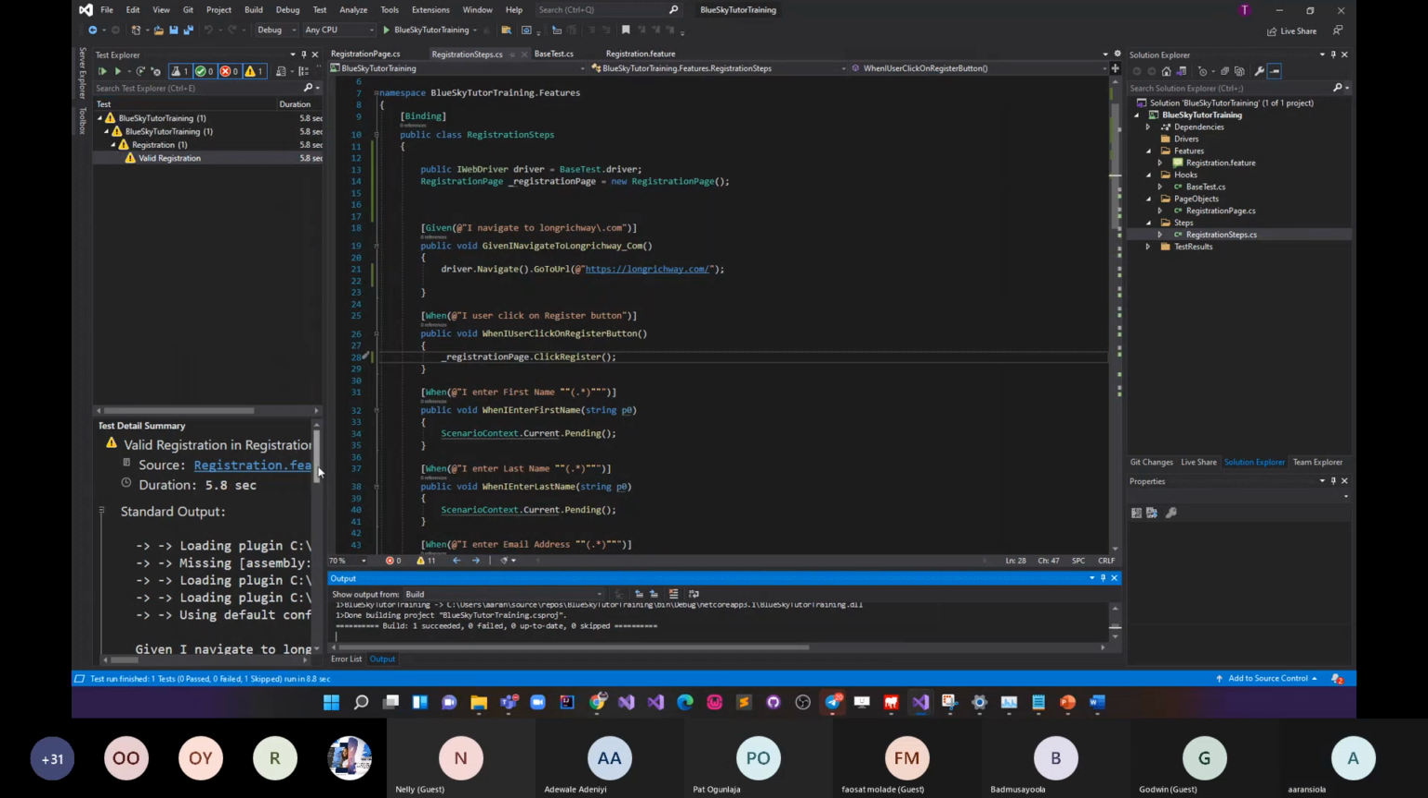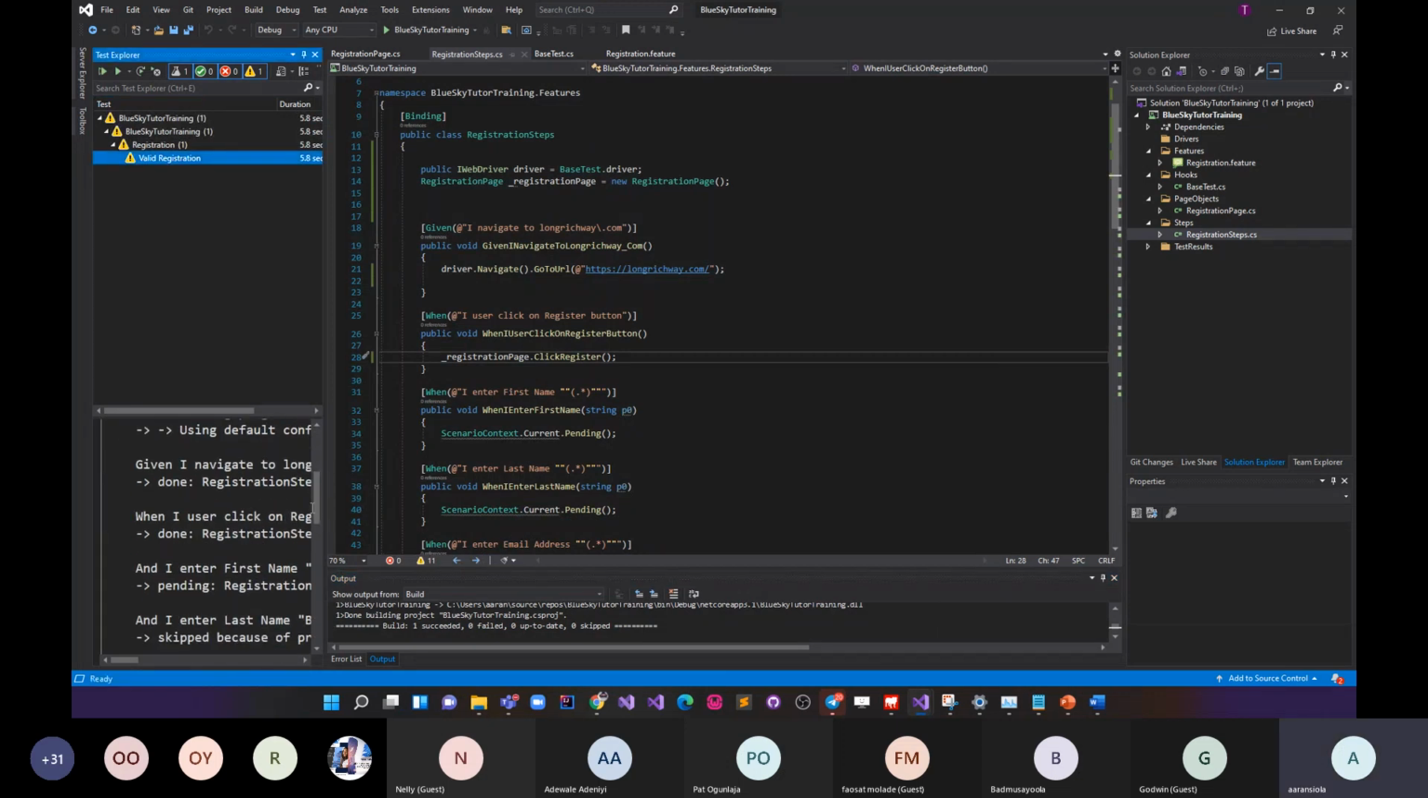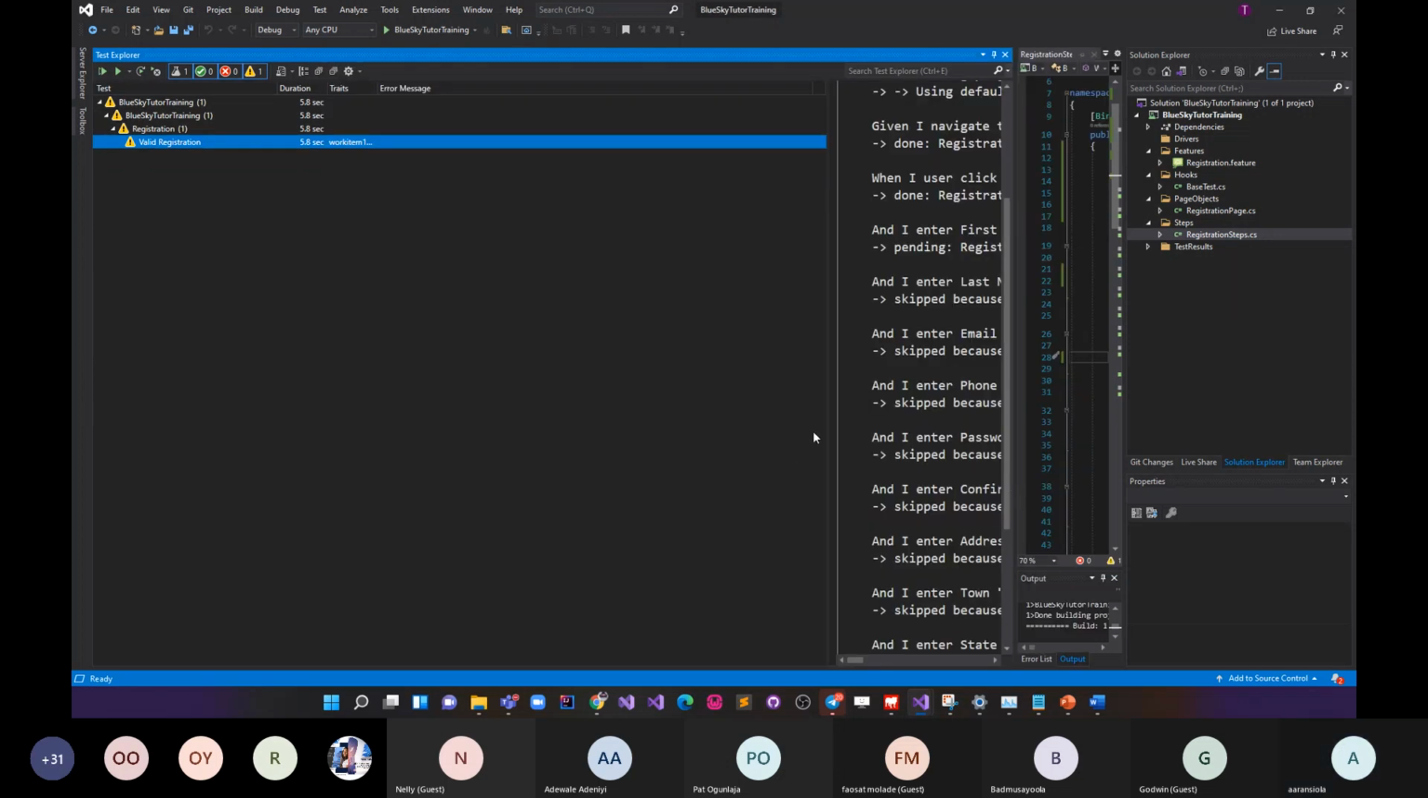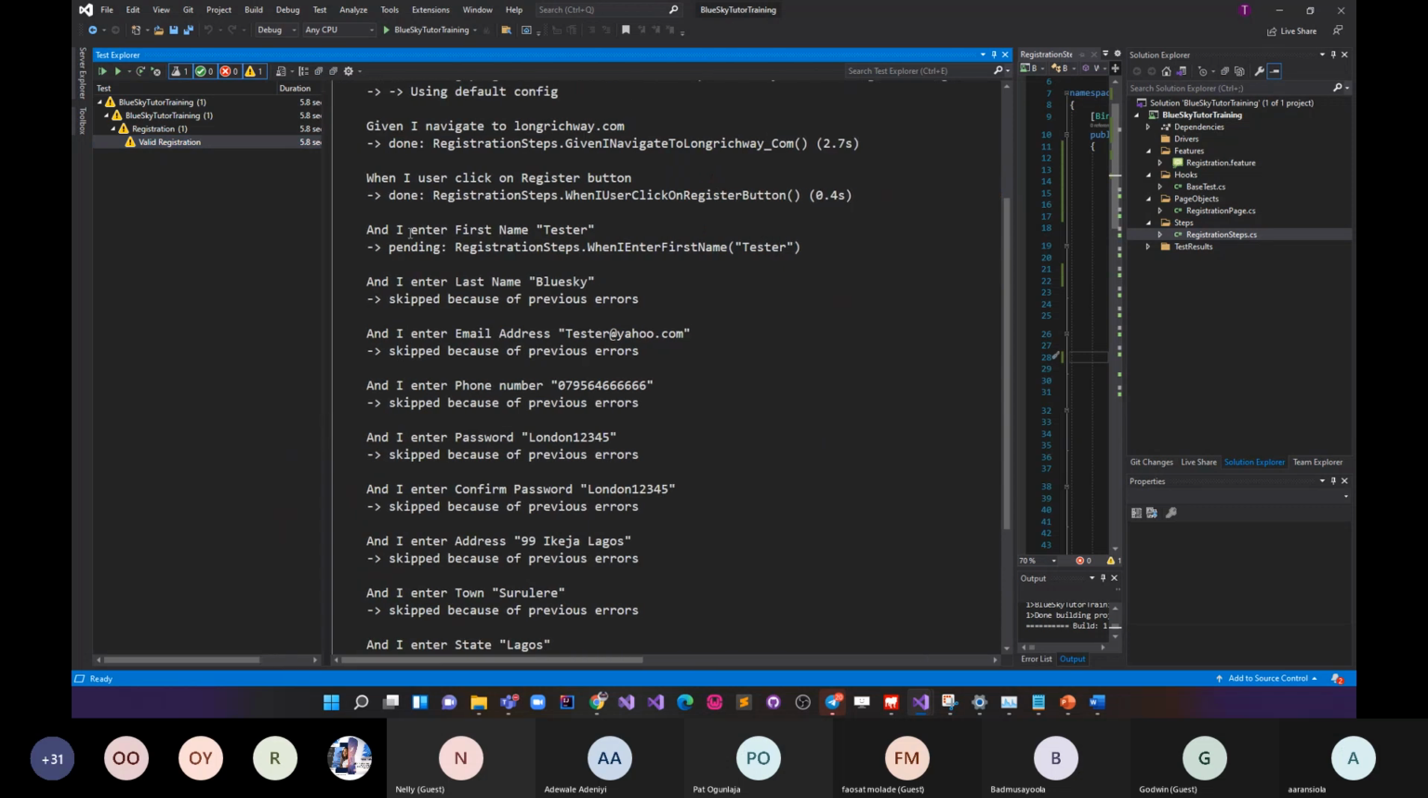Okay. Can you see, if I expand it, you see that it actually clicks. So this is what I'm expecting to see. Given I navigate to login page, done. Good. When I, oh, this is a mistake, I'll correct it now. When I click on register button, done. So these two I'm expecting to see as done. That means everything is working fine for me.